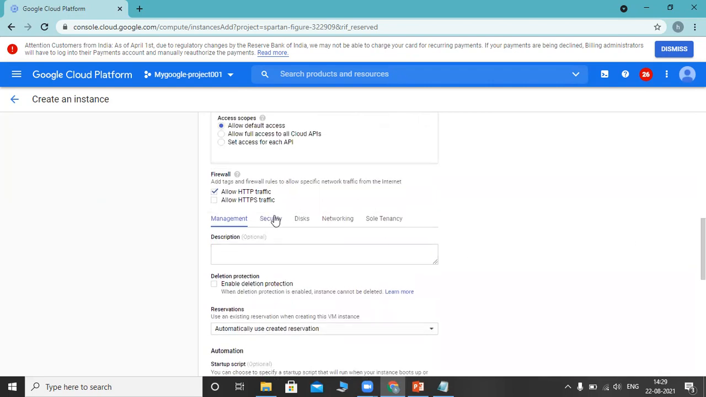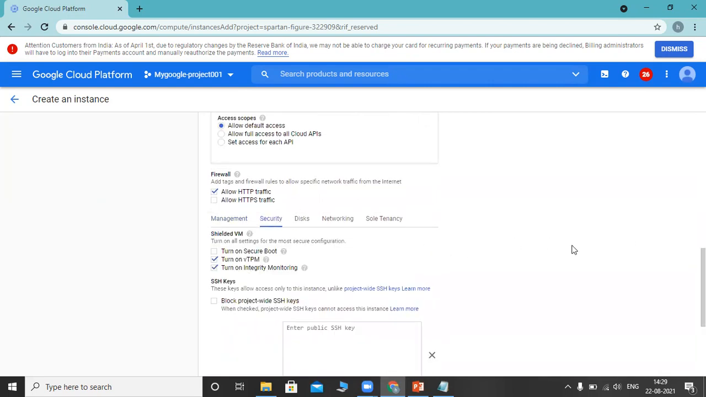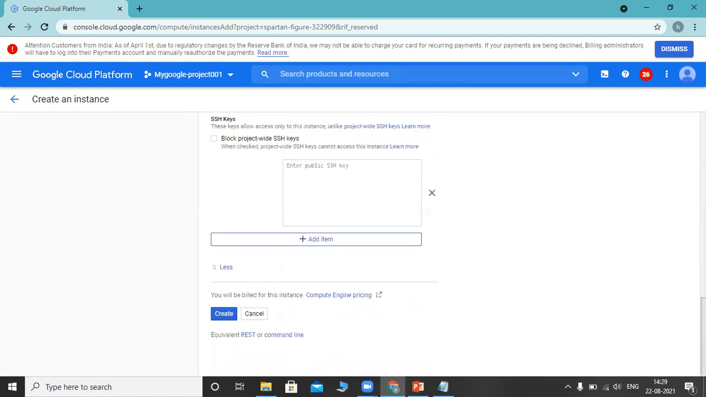And next, security. Our GCP comes with vTPM and integrity monitoring. You can go with that. And here, to access your Linux machine through the PuTTY terminal, you need to provide your SSH key.